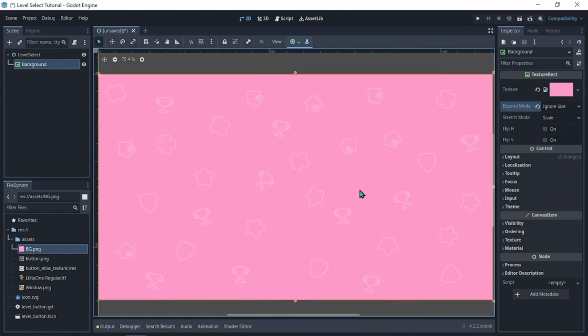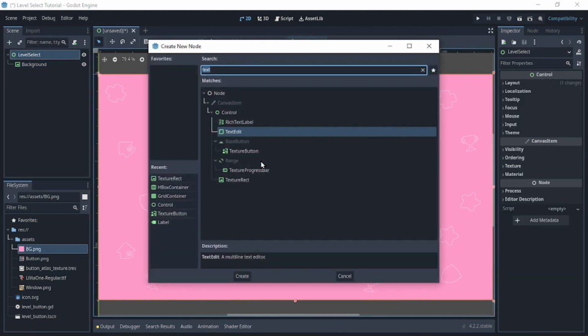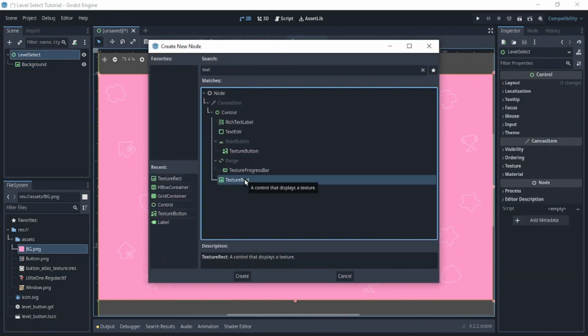Now we'll add a second texture rect node. This is going to be for the level menu.